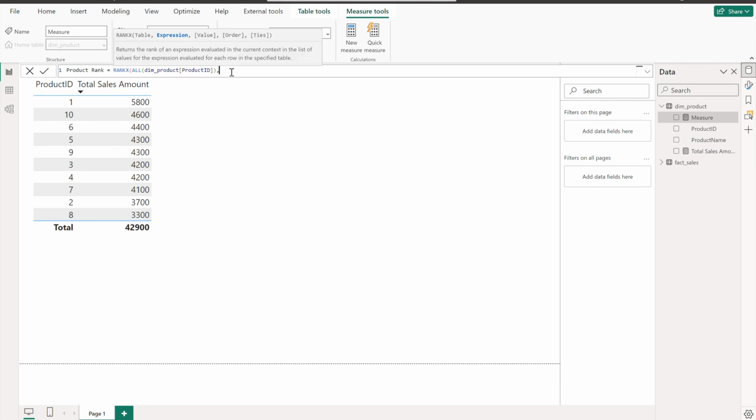The second argument is the expression, the criteria by which we are going to rank it. So we know that it is based on total sales amount. So total sales amount is the criteria. Value is not going to be very important for us. Moreover, whatever syntax you are getting, if something is written in square brackets, you see here, value, order, and ties, they are written in square brackets. That means they are not mandatory, they are optional. On the other hand, this table and expression, these two are mandatory.